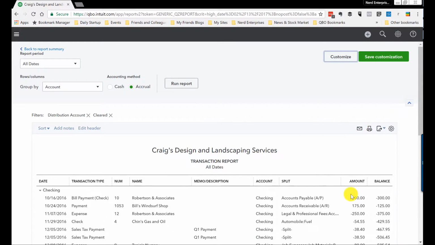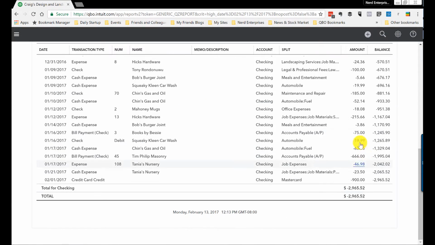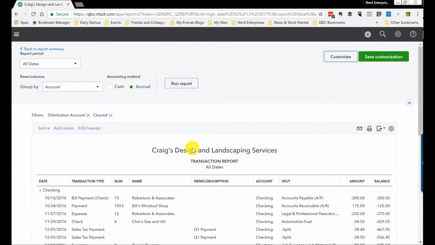So I'll run the report, and now it gives me a list of transactions that make up this total, $2,965.52. Now these should add up to exactly the difference between my bank balance and my QuickBooks balance. And if it doesn't, then I need to dig a little deeper. But the point is, in less than 30 seconds, I was able to get from the balance sheet into this report.